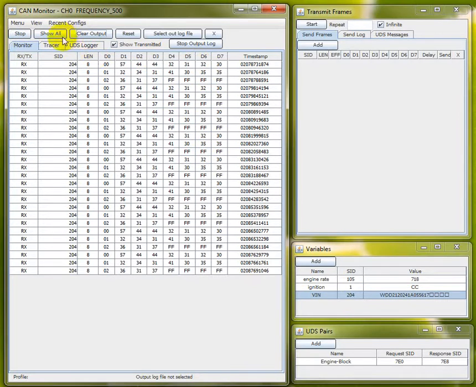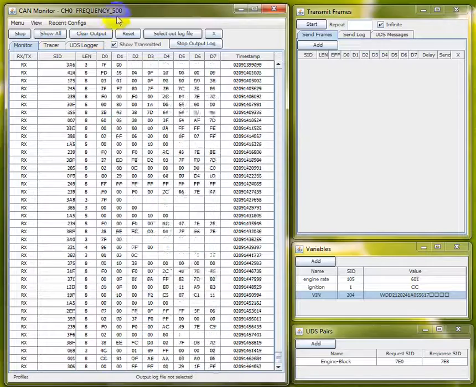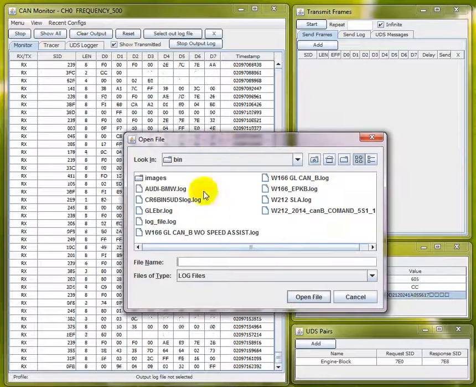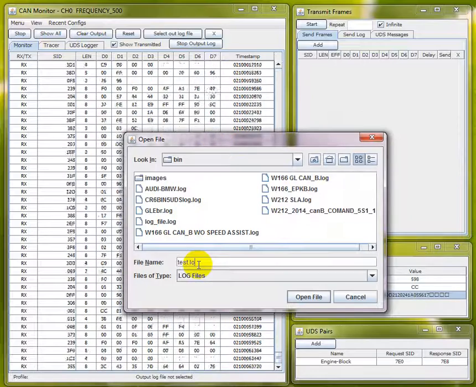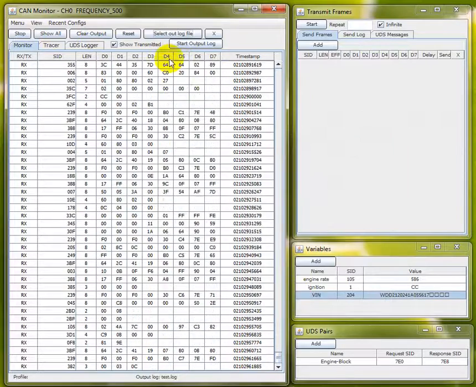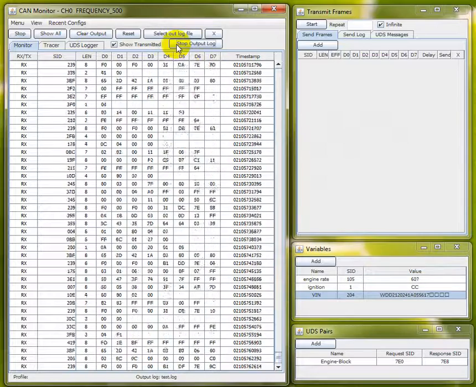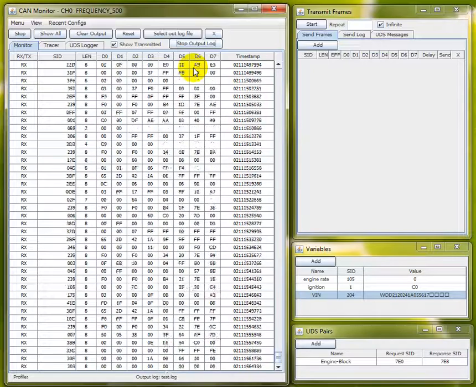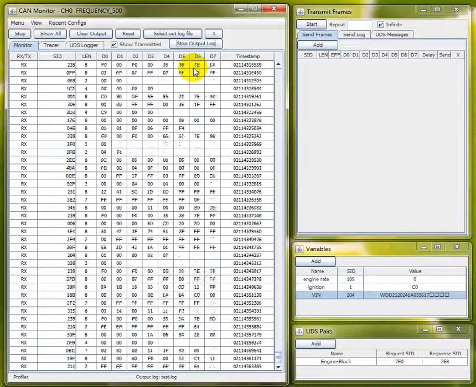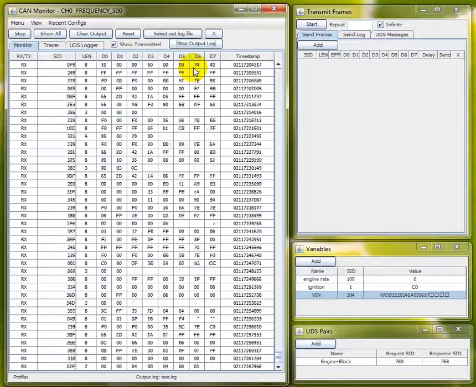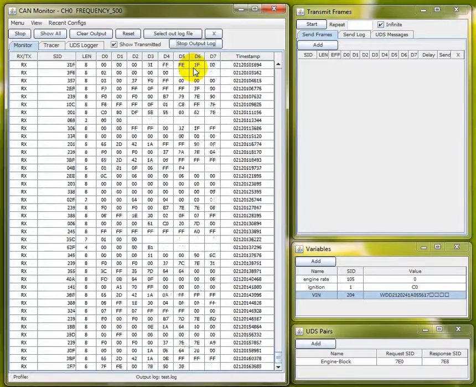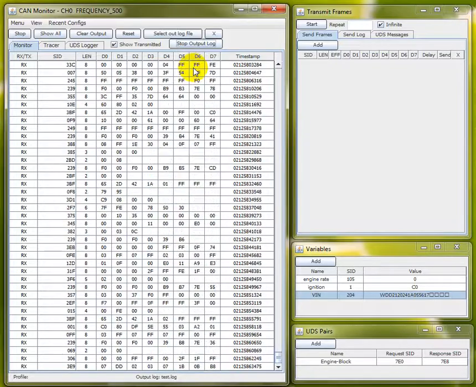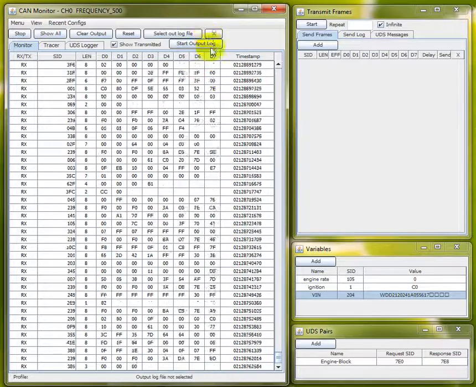Now we need to create a log file. Let's wait for some time to make it fill up. Okay, now we have that file.